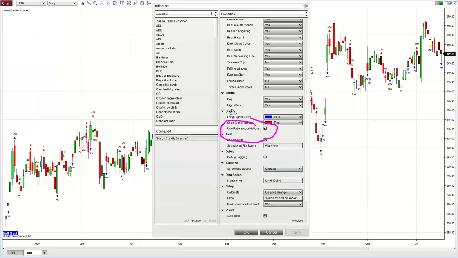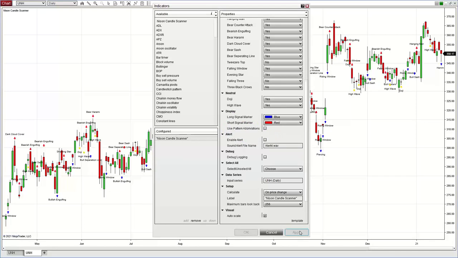See that? It says in the display here, use pattern abbreviations. So it's checked off. If you uncheck it, and I'll click apply here so I don't lose the window, you'll see that everything now turns into text.